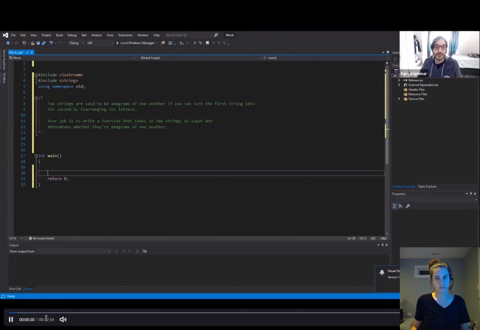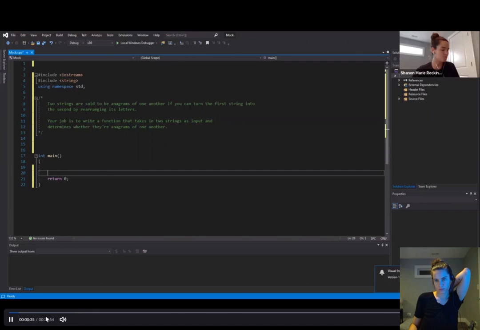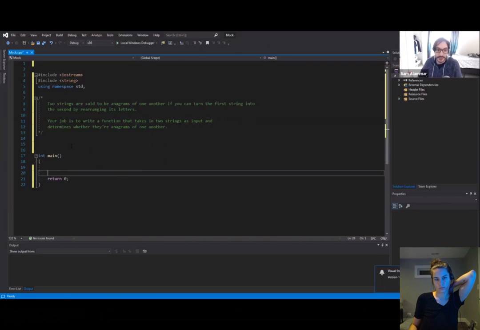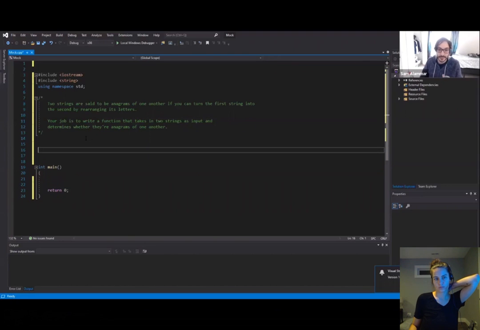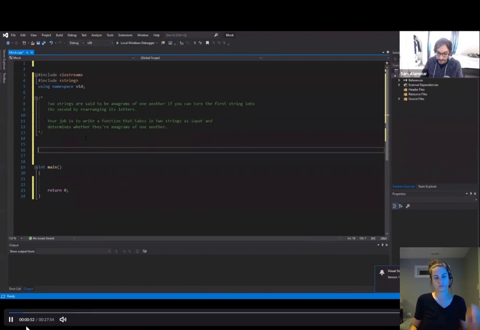All right, cool. So it's asking for two strings to be anagrams of one another if you can turn the first string into the second by rearranging the letters. And then your job is to write a function that takes two strings as inputs and determines whether they are anagrams. I'm just going to do that right now, just get that out of the way. I'm going to create a function. Of course, it's going to be Boolean, and it's going to be called something like anagrams.